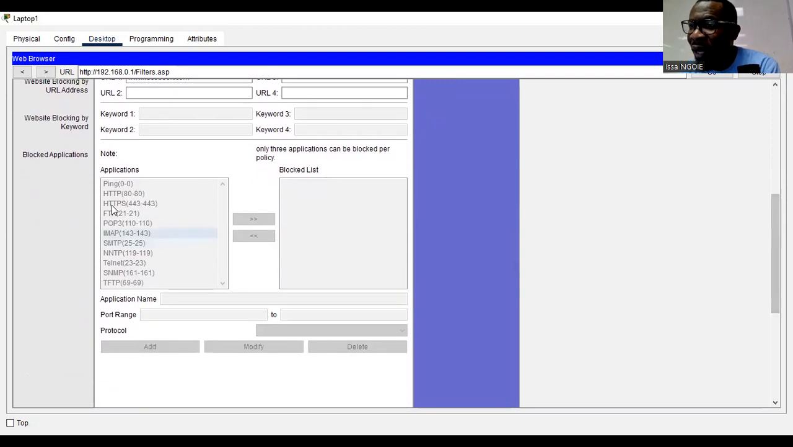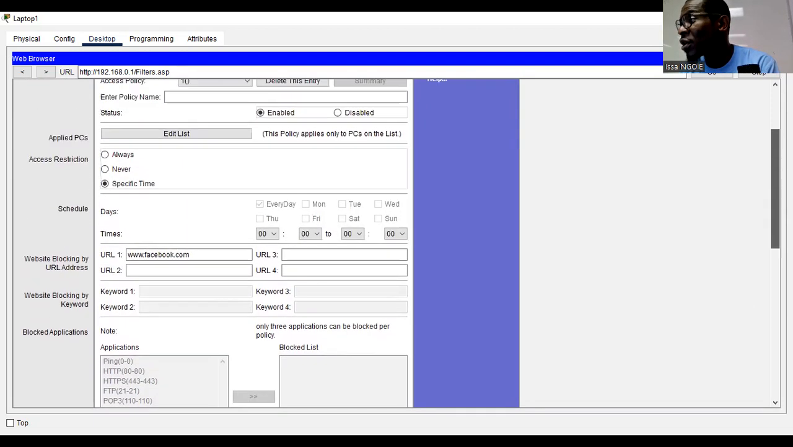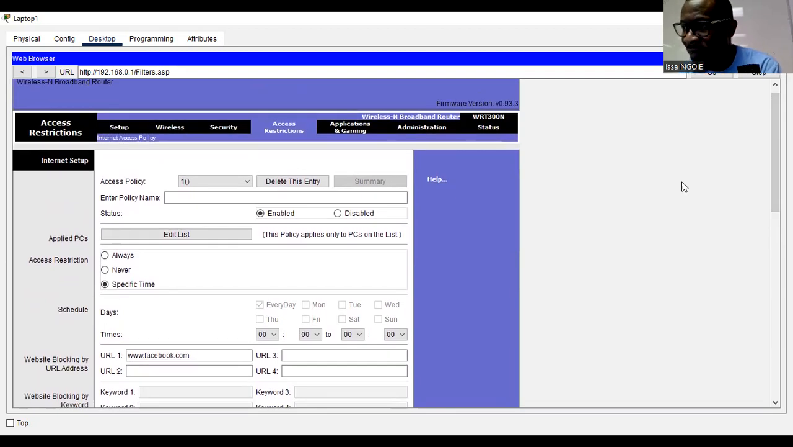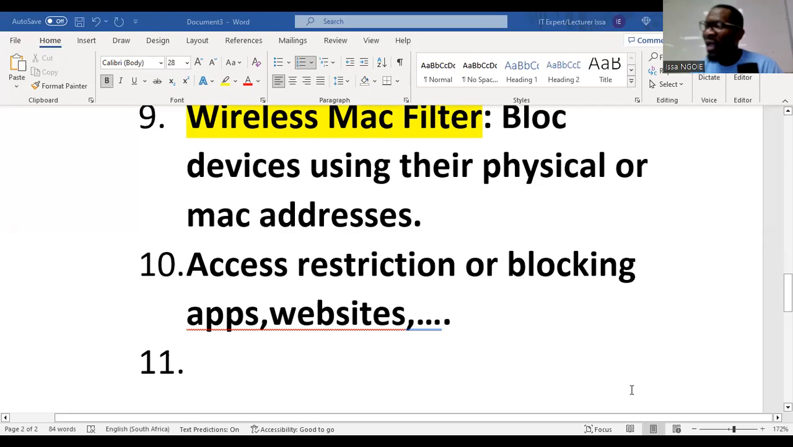I can also block ping, I can block all those things. The applications, you can block them. So this is how you can block whatever you don't want people to access, right? So I was talking about number 10, the access restriction. Blocking apps, websites, and so on, all right? So with access restriction you can block apps and websites. So if I come to your company and type Facebook on my laptop or on my phone, I cannot get it. Why? Because it's blocked from the wireless access point.